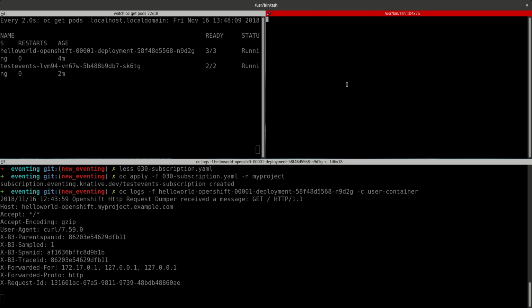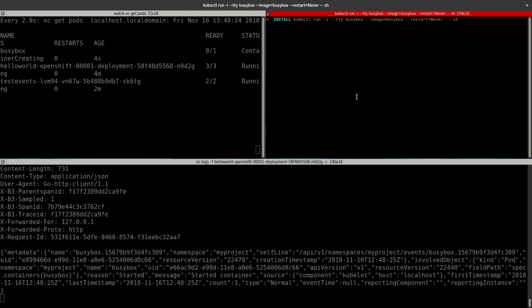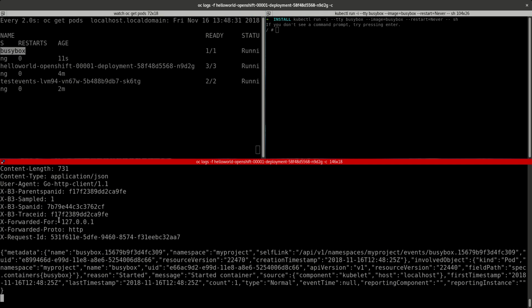Now I'm going to create some load on my cluster here. I simply run a busybox instance, and that should give me some more load and some more traffic on my environment. What we see here in the watcher is we have a busybox, and what we saw here in the log below is that we now have a bunch of different events. So we have the Kubernetes platform event called started, which means a container has been started, and we see it is coming from the busybox.